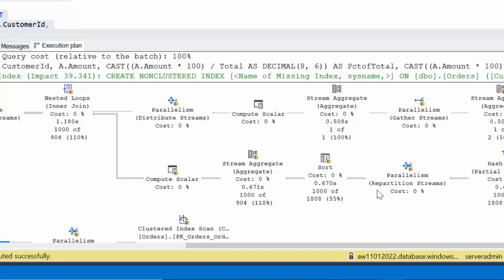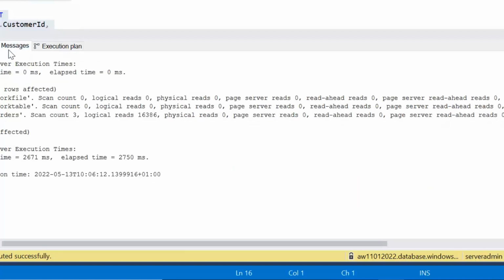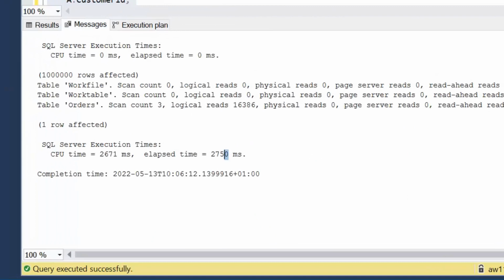And as further evidence of that, we can have a look at the statistics. So the execution time is just under 3 seconds, and if we have a look at the number of logical reads, remember we was almost at 5 million previously. We're now down to 16,000, which is much more performant.